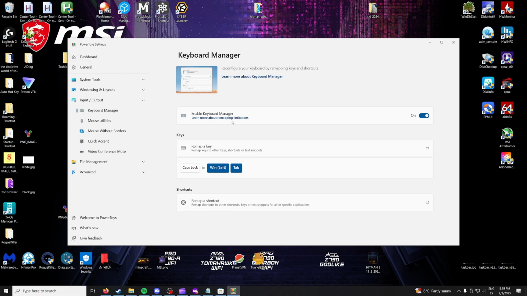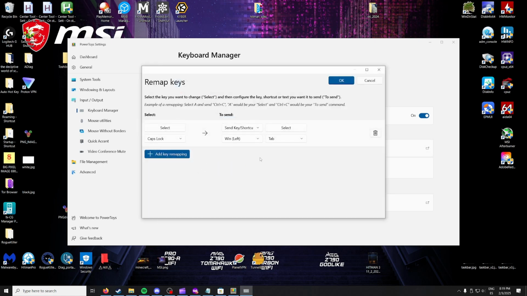So just make sure that it's enabled, and once it's enabled, what we're going to be doing is clicking on Remap a Key. Once we're here, as you can see, I've already remapped one. If we want to change it so that we can play or stop music or all those kinds of things, what we're going to be doing is adding a key remapping.